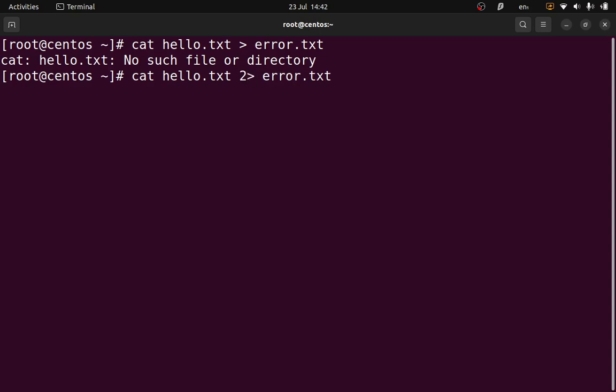We do this by putting a 2 in front of this greater than sign. Remember I said at the beginning there are 3 streams. There's input, which is 0, output, which is 1, and the error stream, which is 2. We need to actually specify the stream that we're redirecting in the case of error. So we put the 2. We're redirecting this error stream into this error.txt file instead of the standard output stream, which is printing it.